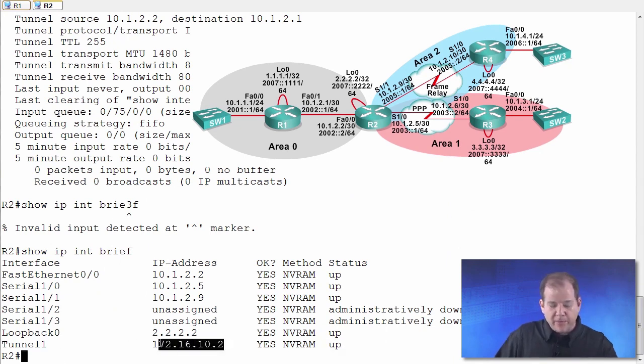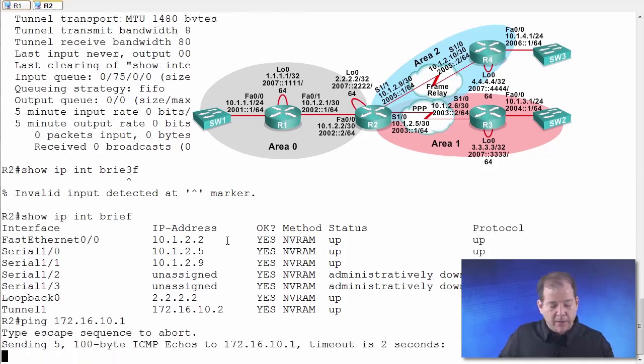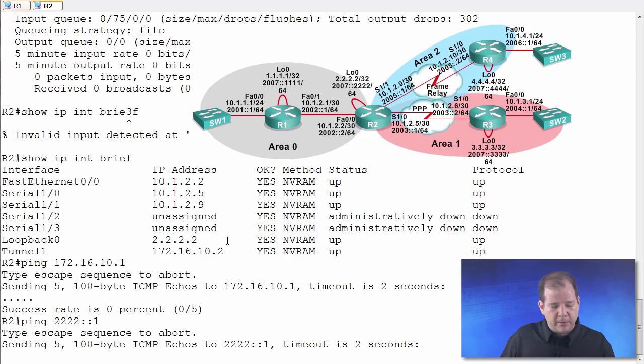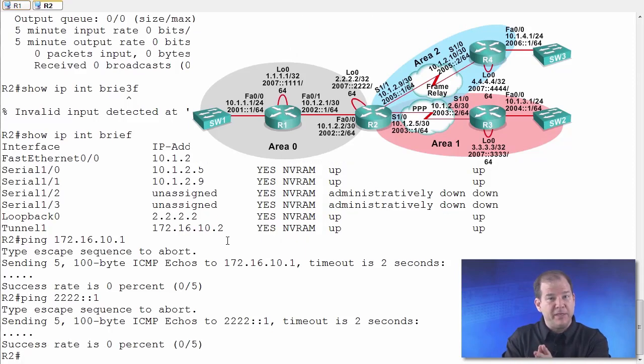However, if I try to ping the far side, let's try to ping 172.16.10.1. That's the IP version 4 address on the other end of this tunnel. It fails. I can also try to ping the IPv6 address that's assigned to the other end of this tunnel. Let's do a ping to 2222::1. That's the far side of this tunnel. And you see it is failing as well. And that's because we have a tunnel mode mismatch. One side is set to GRE over IP, the other side is set to IPv6 over IP.